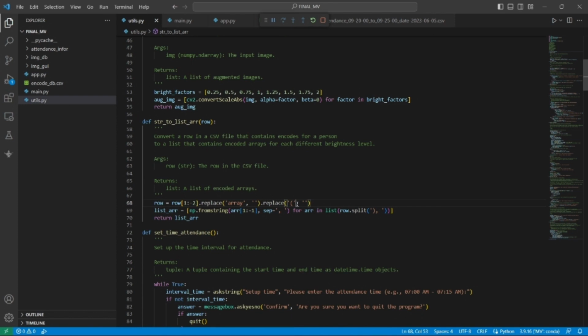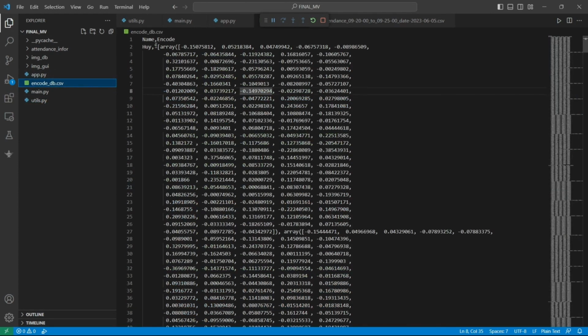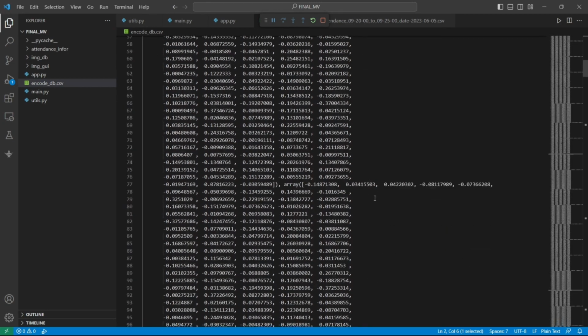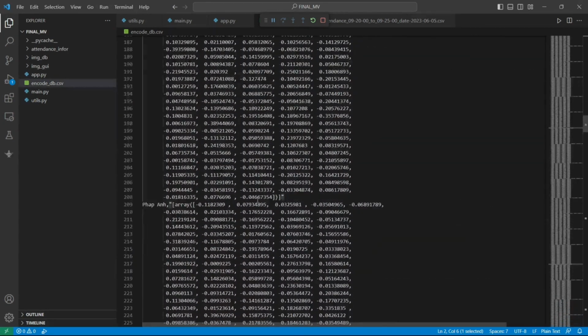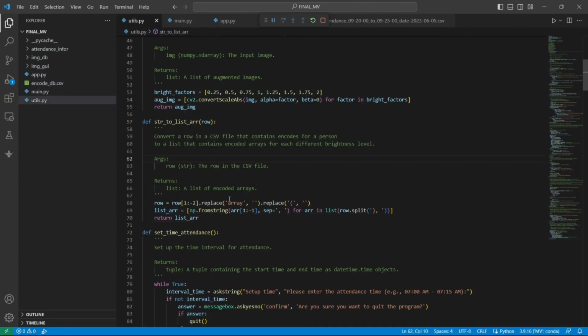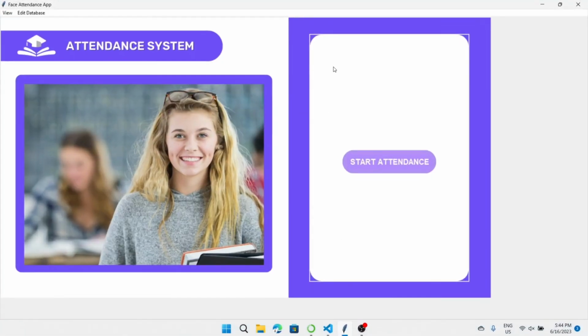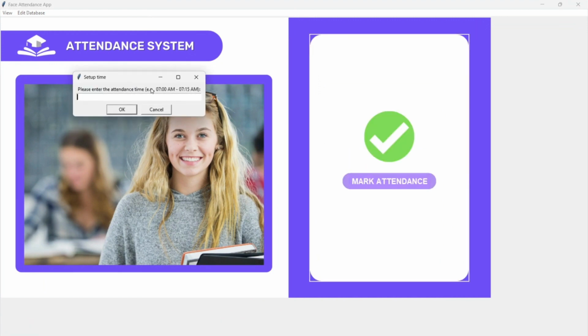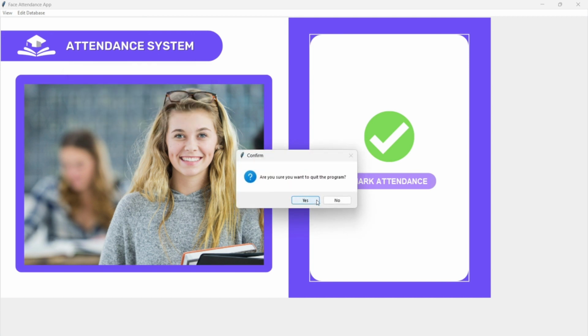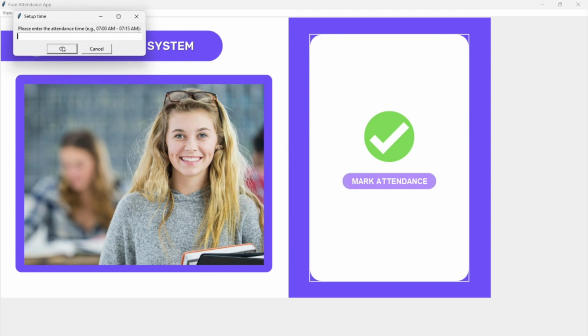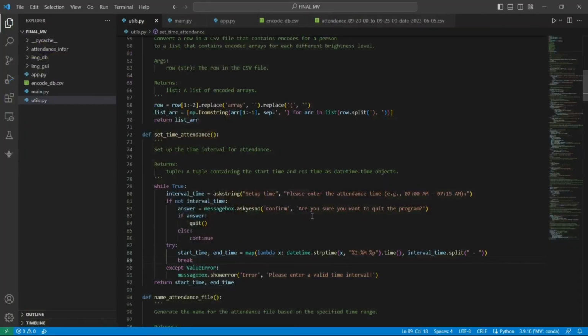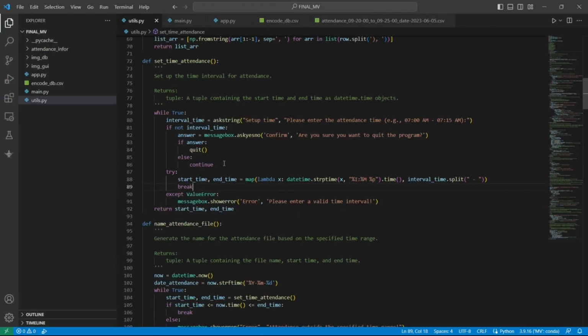The first problem is to switch from string to array, because when data is encoded and saved as a string, when processing we need to switch it back to an array. The next is the set time attendance function, which allows the user to set a time interval for attendance. It does this by prompting the user to enter the attendance time in a specific format. The function enters a while loop and repeats it until a valid interval is provided. If the user confirms with the program, the function terminates.